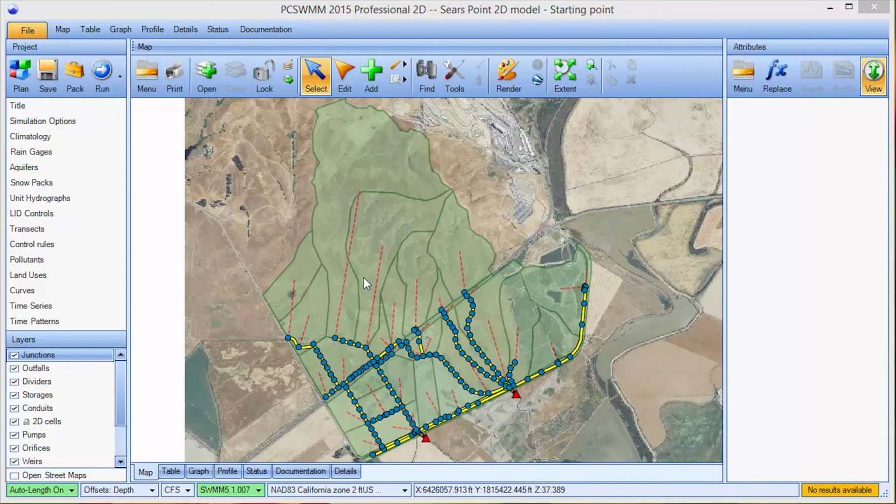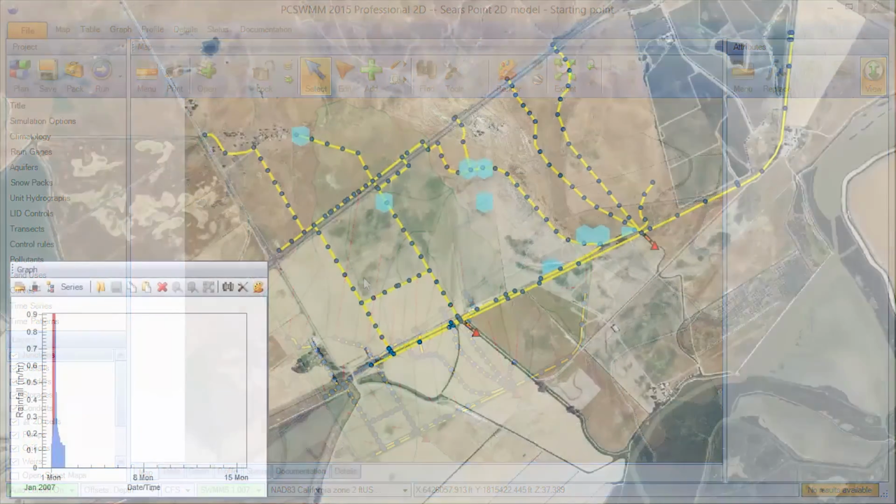So I'm going to be moving on to the demonstration portion of today's webinar. The purpose of the demonstration is to introduce you to some of the 2D tools and the 2D interface, and also show you how to set up a simple 2D model. The project we're going to be working with today is called Sears Point Restoration Project, and it's part of a large wetland restoration and enhancement effort being undertaken by the Sonoma Land Trust on San Pablo Bay north of San Francisco. So let's get started.